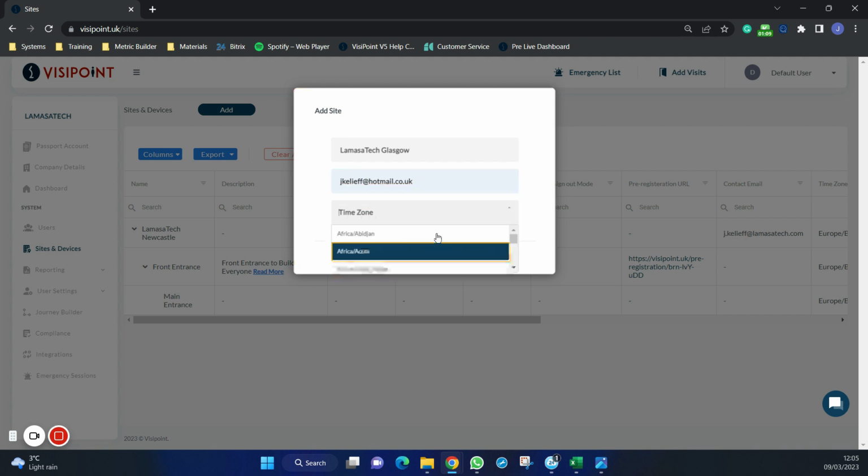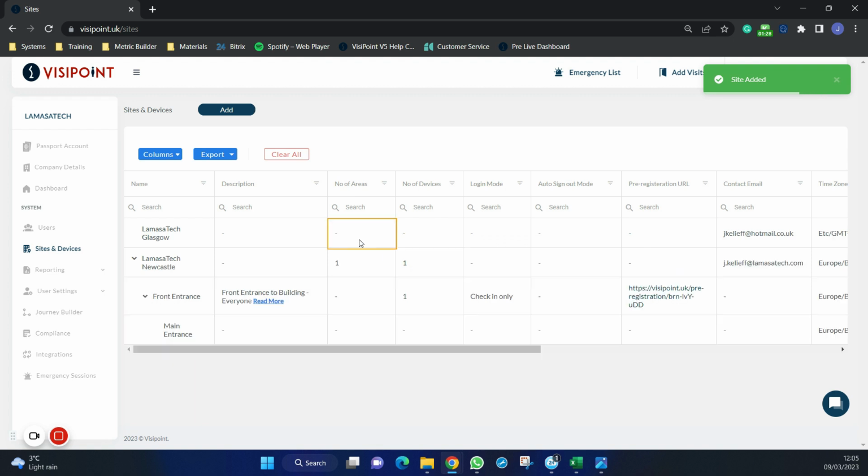And then you can choose a time zone as well. You can see that there's various time zones here, so you can choose it accordingly. Click Add to add this site. We can see we've got a green notification in the top right. We can clearly see a new site has been added.